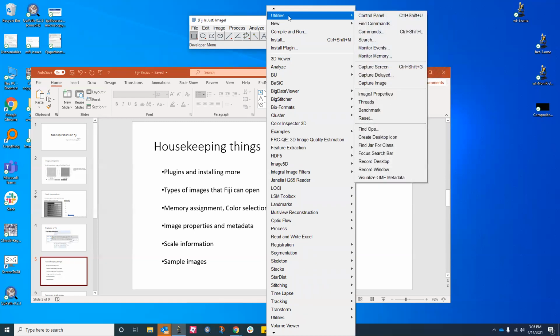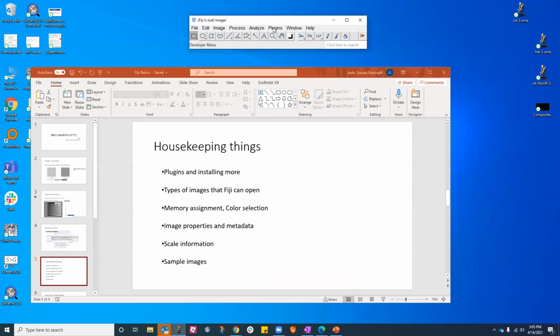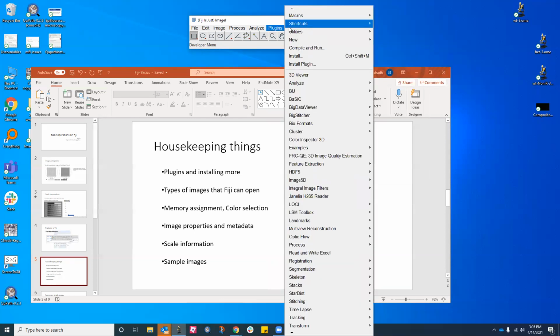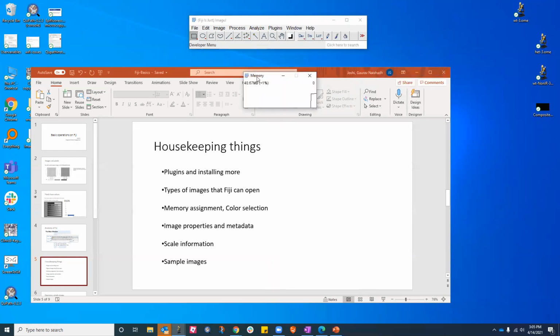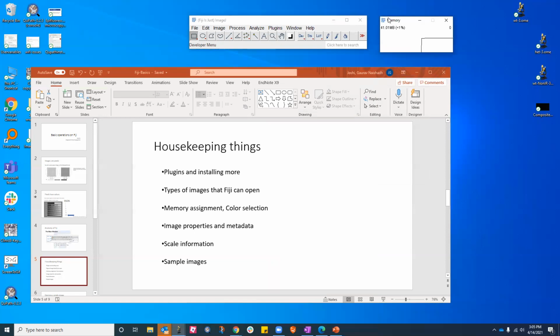looking at how much memory you are using, you can go to Plugins, go to Utilities, go to Monitor Memory. So I love this. Let's say, for example, if I want to open a giant image file, this will show you how much memory I'm consuming. So I have got some big files over here. Let me check. That's 1.41 GB. Okay, so this is about 2 GB in size, okay?